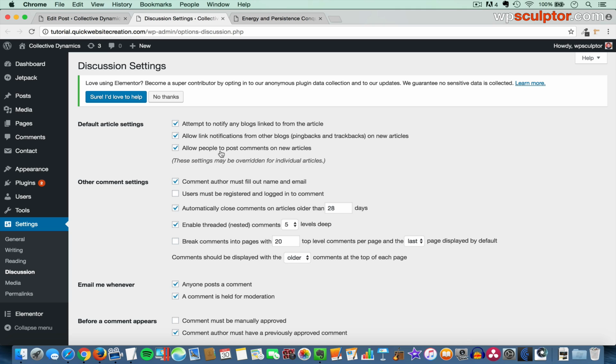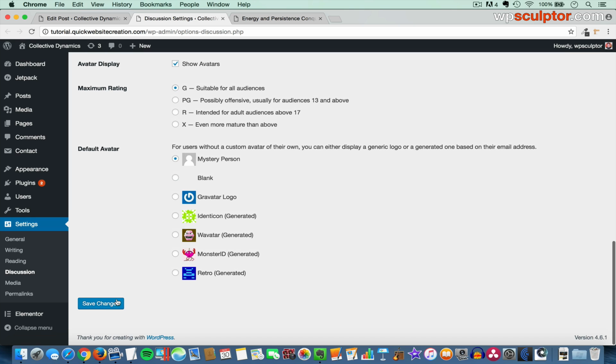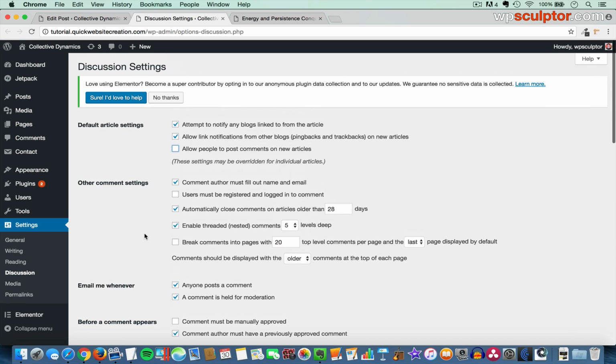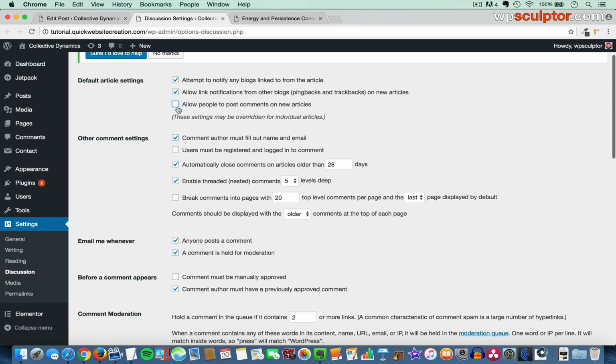First of all, allow people to post comments on new articles is checked by default. What this means is, as long as this is checked when you create your blog posts, those blog posts will automatically have comments enabled. If we uncheck this and then scroll down and save the change, any new posts that we create won't have comments enabled by default. So we're going to leave this checked.